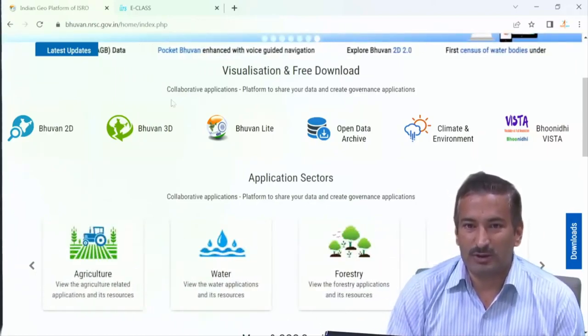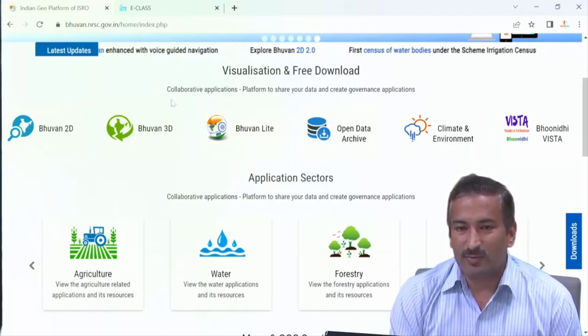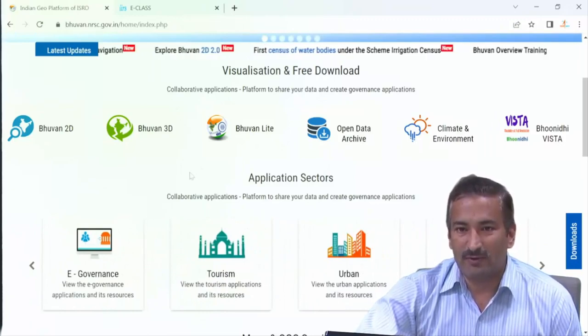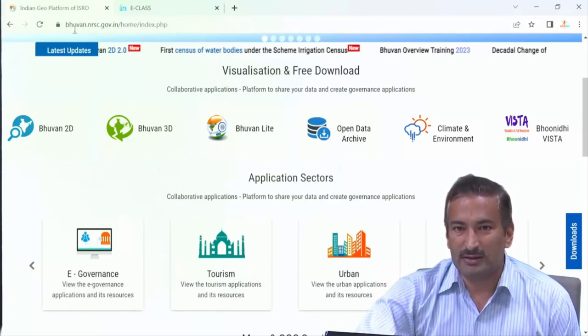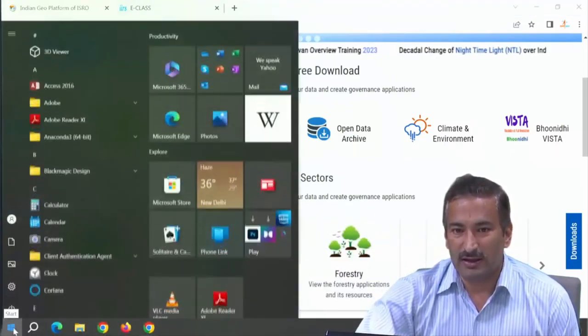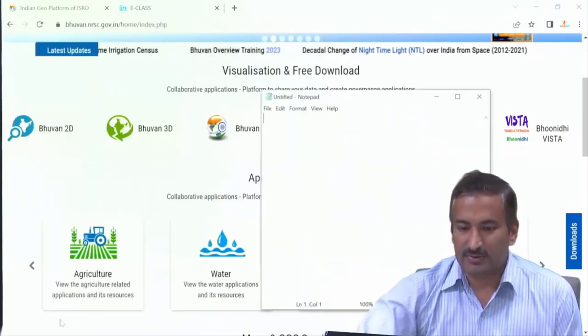You can carry out those experiments on those images using some platform. One very important platform is developed by ISRO. The name of that platform is Bhuvan. The URL of this portal is bhuvan.nrsc.gov.in. I will again type it here so that it becomes clear to you.